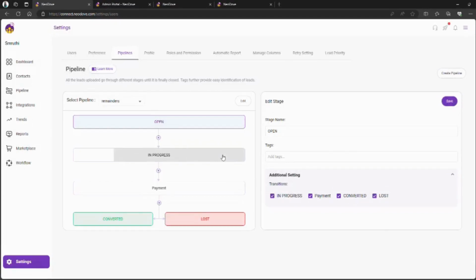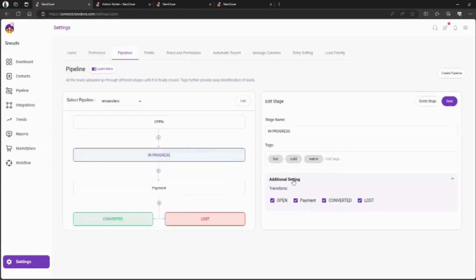We can come to the next stage, click on additional settings. Now I'm in the in progress stage, right? So I will unselect open. I will keep payment, converted and lost, and then save this. Now I'll come to the next stage, payment. Unselect open and in progress, keep converted and lost, and save this. In such a way, we can set up the call flow.